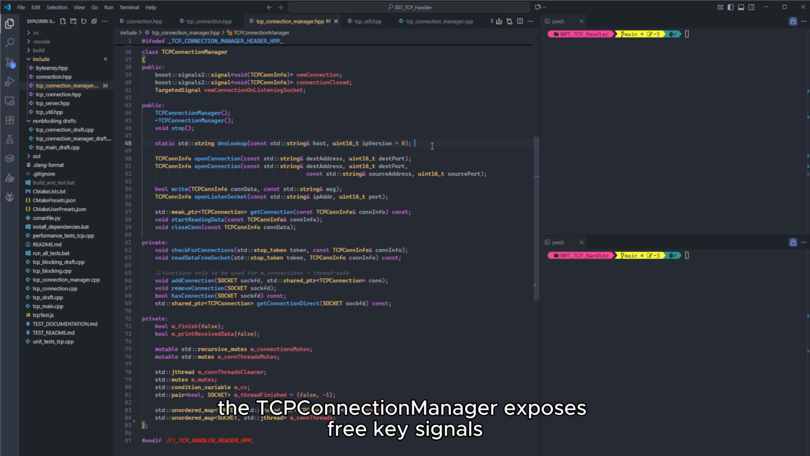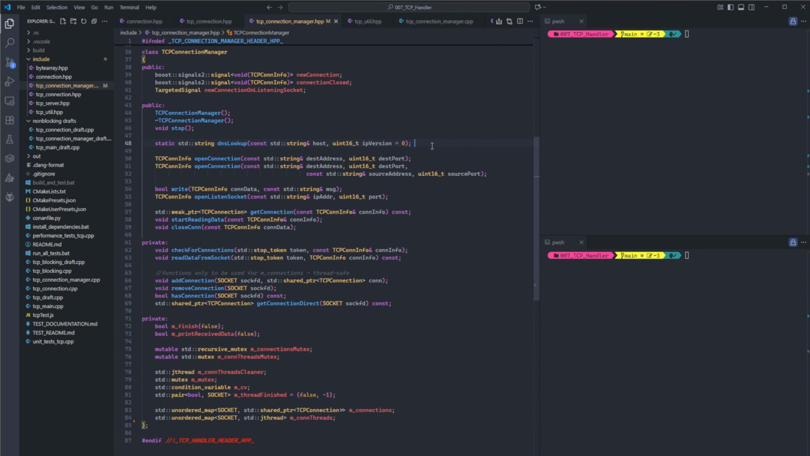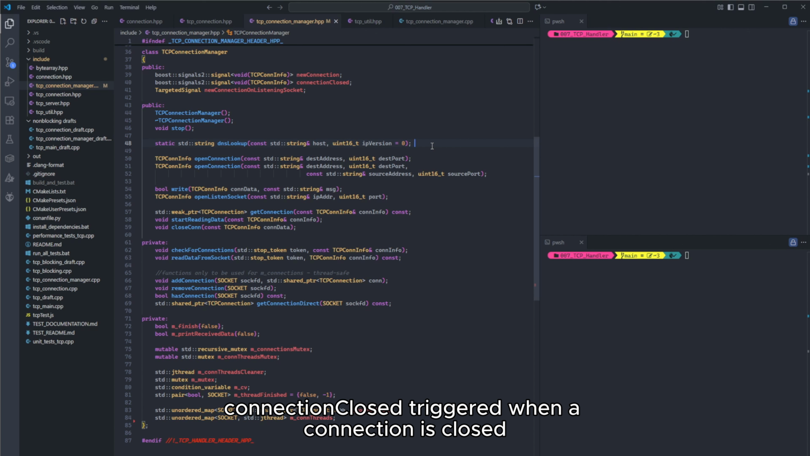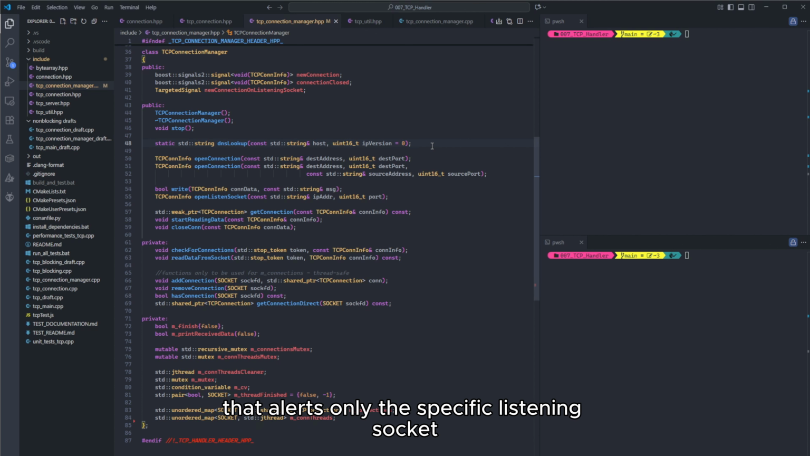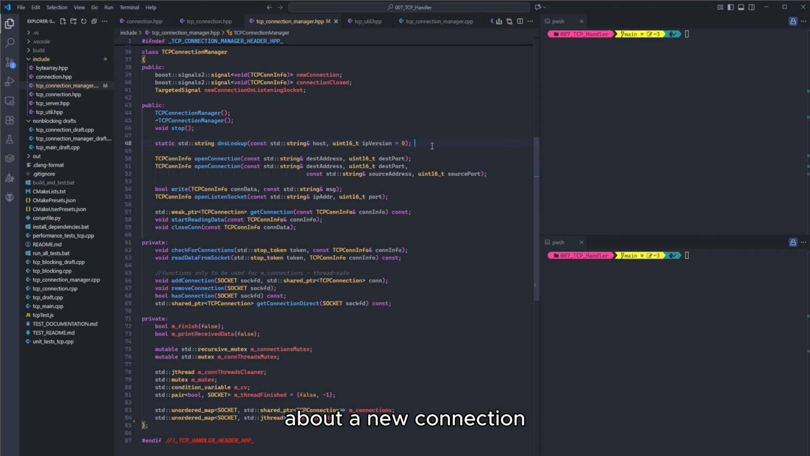The TCP connection manager exposes three key signals. New connection, triggered whenever a new connection is established. Connection closed, triggered when a connection is closed. New connection on listening socket, a targeted signal that alerts only the specific listening socket about a new connection. There is also a DNS lookup function. Not currently in use, but I built it earlier and may need it later for the HTTP project.